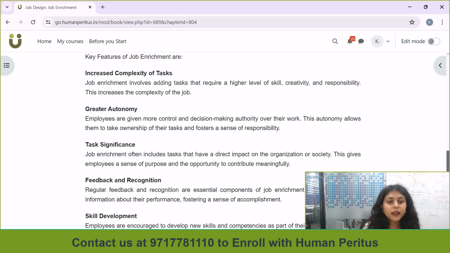Five features. So, increased complexity of tasks. So you go a little beyond the challenge and give something a little more challenging to this employee, so that they can feel a sense of accomplishment, a sense of responsibility. So a little bit of increase of complexity. Then we have greater autonomy. Freedom is given to the employee. Here the employee feels more in control of what they are doing, and they feel like they are the decision makers of this job. So that will obviously increase job satisfaction.